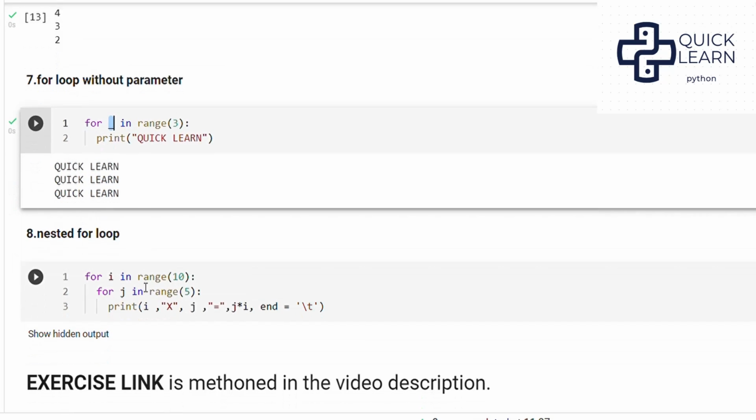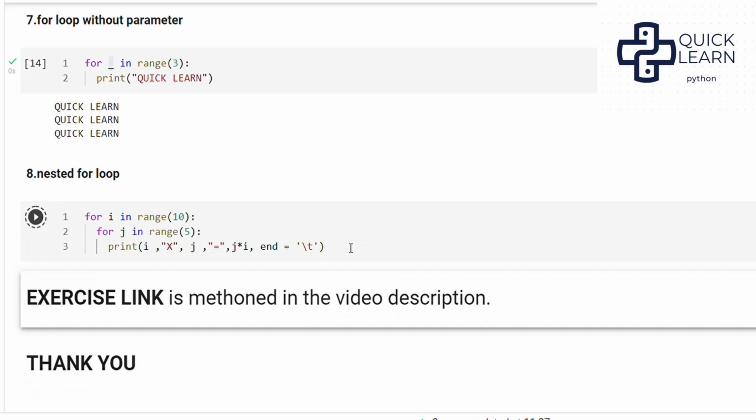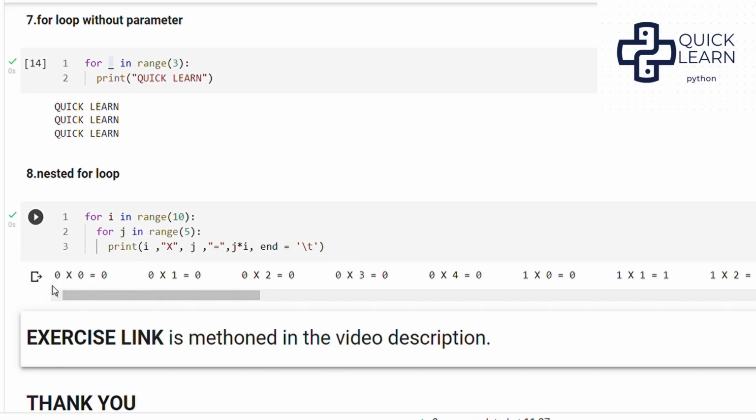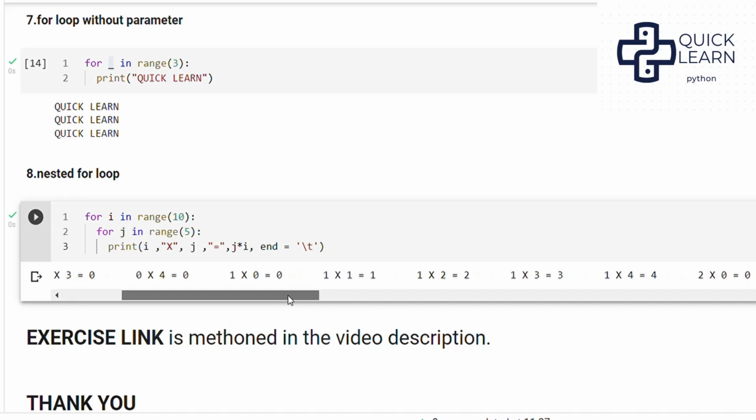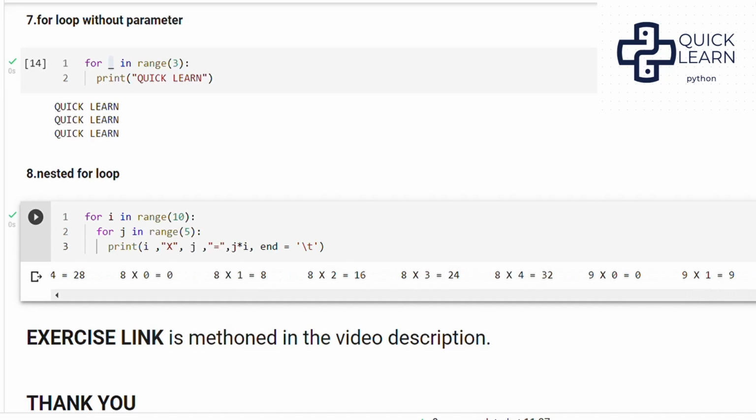Next, nested loop. If we use a for loop under a for loop, it is called nested loop. Here I want to print a table, so I used the nested loop. Let's execute it. Initially the values are 0 into 0 equal to 0 and 0 into 1 equal to 0, and in the same way the next iteration 1 into 1 is 1 and 1 into 2 is 2. These iterations will continue until it comes to 9 into 4 is equal to 36.